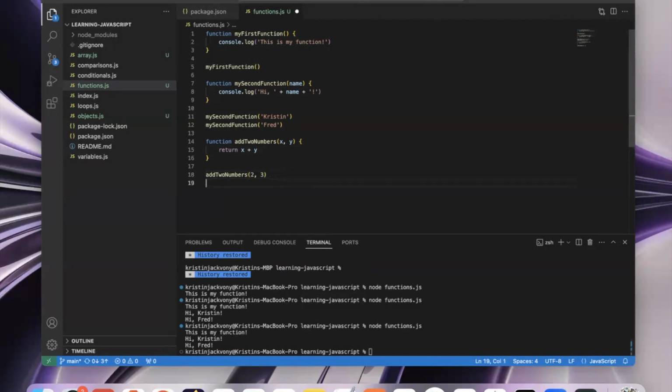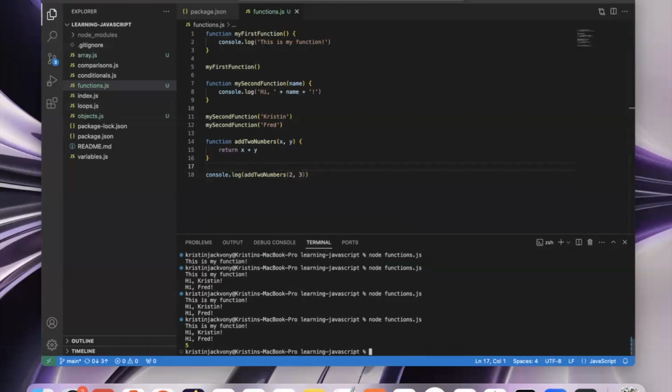So let's do this. We will say console.log(addTwoNumbers(2, 3)). And so this time we're saying run the addTwoNumbers command on 2 and 3. Actually, let's remove this. And then when you're all done with that, then log it out. So now we should get a result that we can see. And there we go. We get a result, 5.